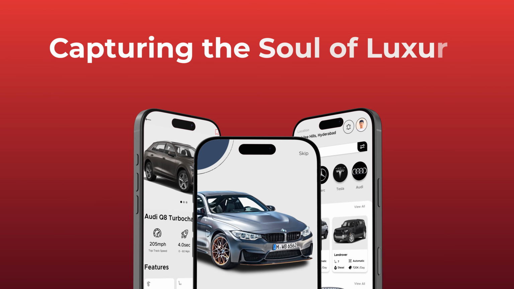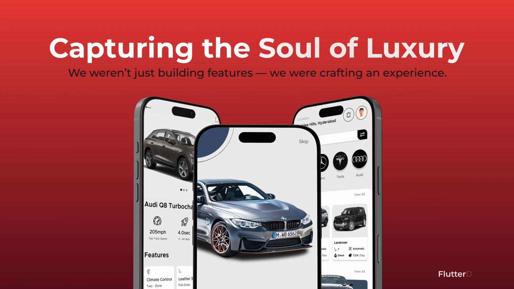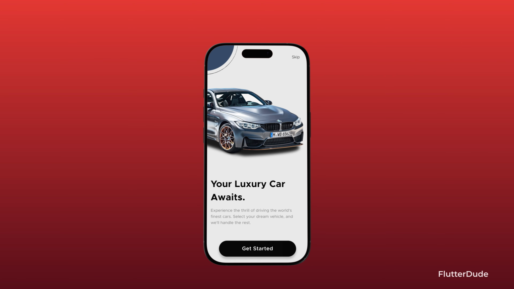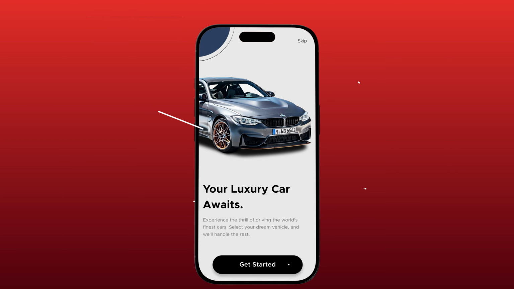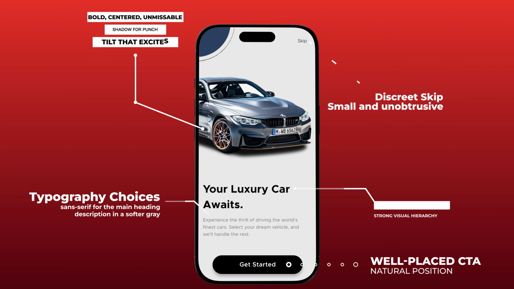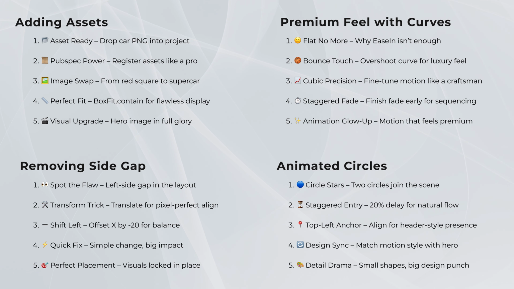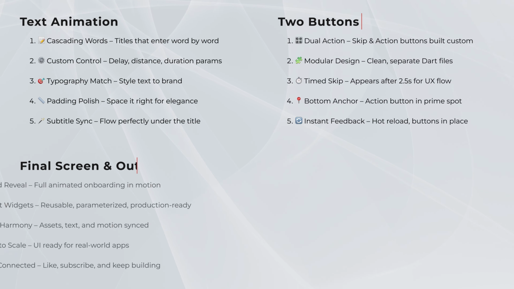You are looking at the main screen of the app. Each one tells a different part of the story. But today, we are focusing on just one, the onboarding screen. A perfect case study for anyone getting serious about Flutter UI design. Whether you are just starting with Flutter or you are a mobile dev looking to level up, this is the kind of screen that showcases the real-world Flutter widgets working in harmony.